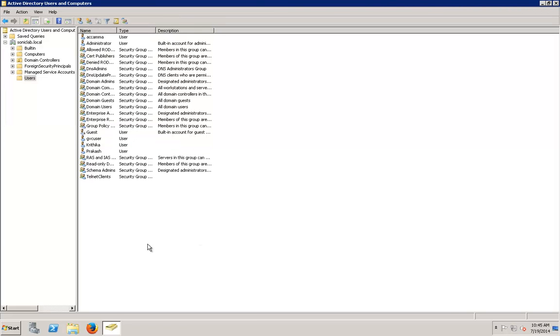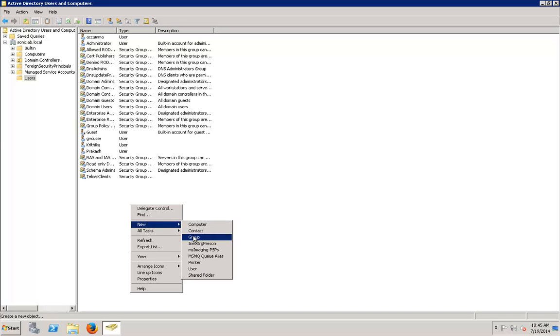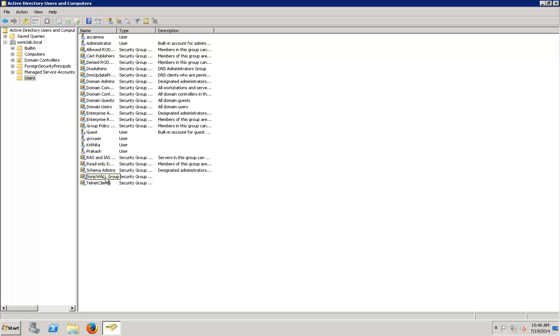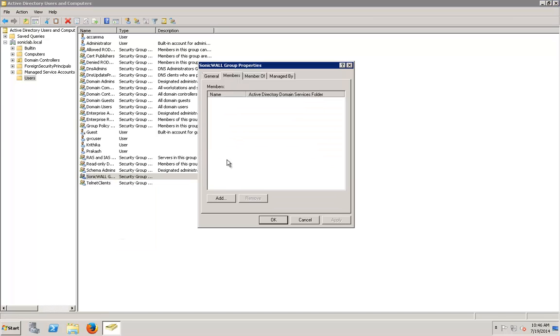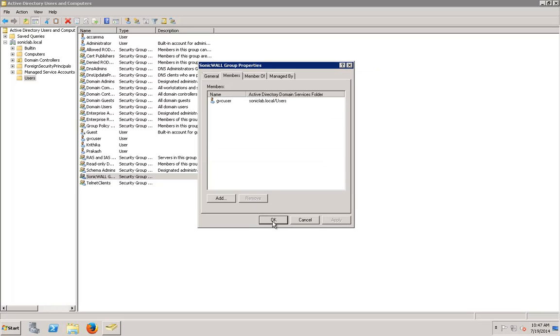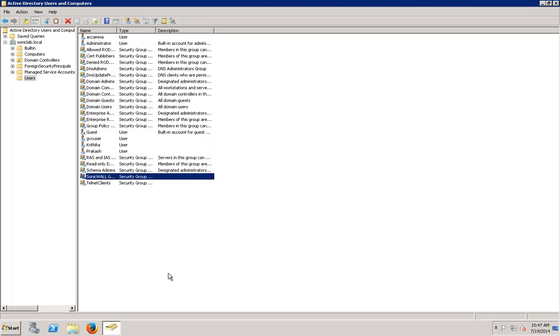Next, we have to create a user group. So right click on the screen, go to New and then Group, type the group name and please click on OK. Once the group is created, go to the properties of the user group and members, click on Add and add the user who needs to be part of this group and then click on OK. Apply and then OK. We have now completed creating a user and user group on the Active Directory.